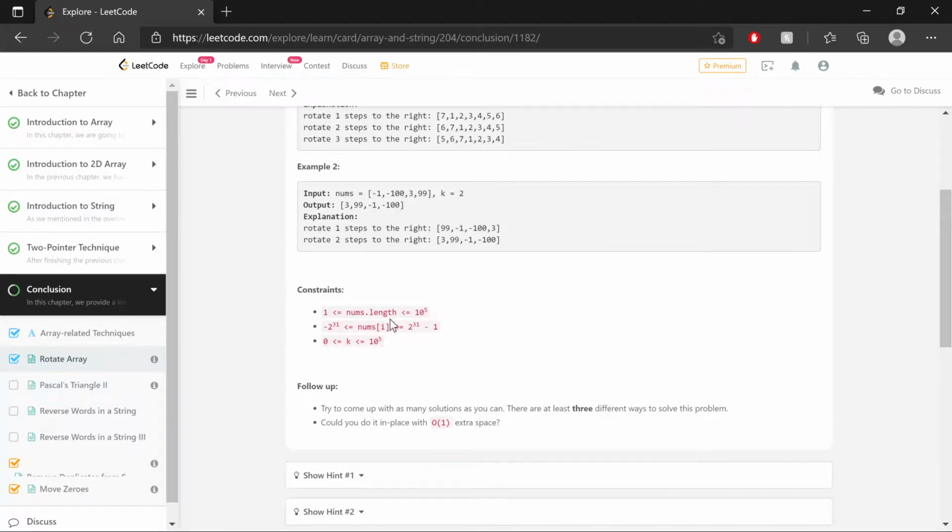So looking at constraints here, the length of the array that we can be given could be extremely small and only contain one thing, or it could be quite large. Values are the limits that integers can hold of the full range, and k could be 10 to the 5th or 0, and anything in between.